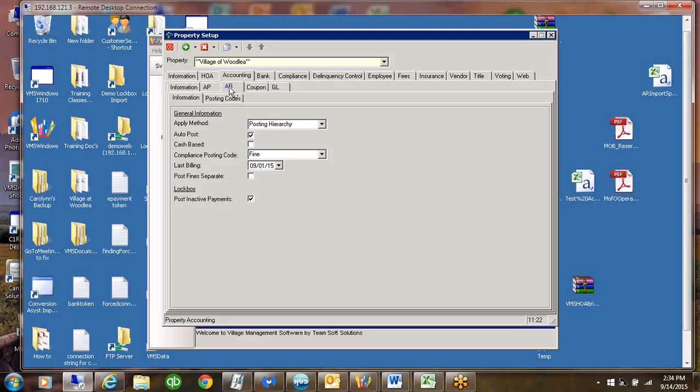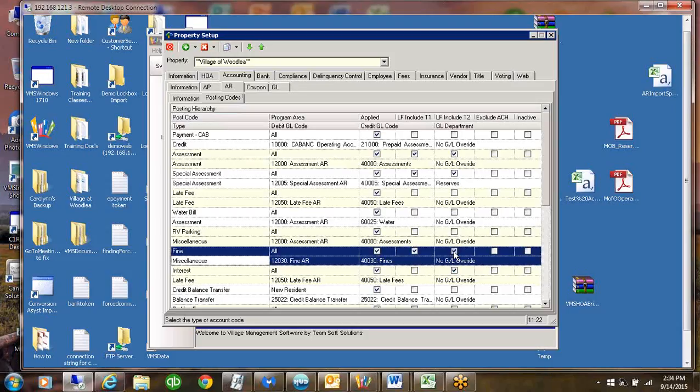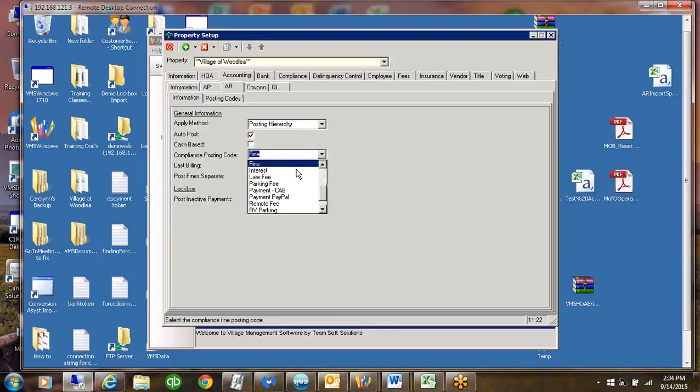Now, the posting code it's going to use when you fine is found on your AR posting code area. So right here on AR posting codes, on information, it says when you use that selection in compliance to fine, what posting code do I want you to use. It's going to use whatever you put here. So you'd want to make sure you set up the fine code. So here's my fine. I have a debit and a credit, and then I put it here. If for some reason I had late fee here, when I hit fine, it's going to post a late fee. Okay?